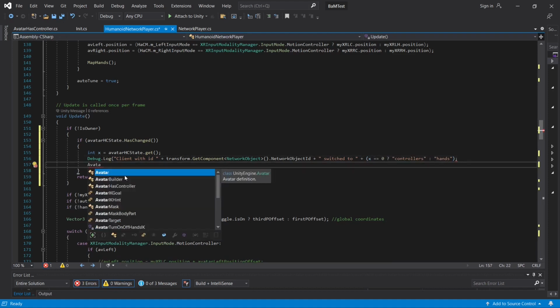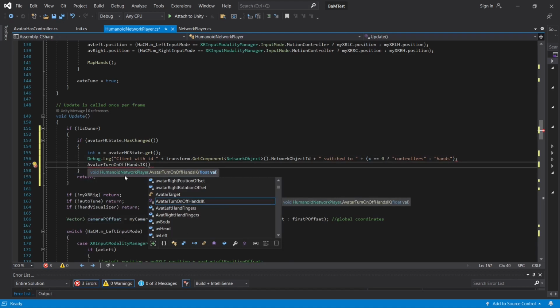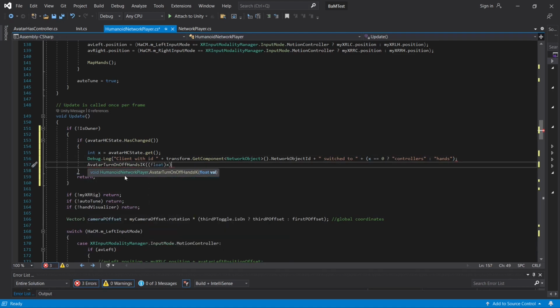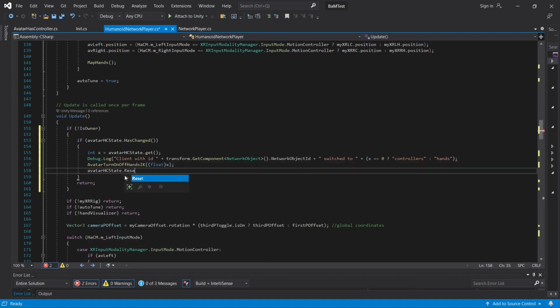And now we do avatar turn on of hands IK, and we want to put a float cast and the X value, because we're now pushing the actual change value. It could either be a 1 or a 0. And then the last thing we don't want to do, a reset, so it can again detect new changes.